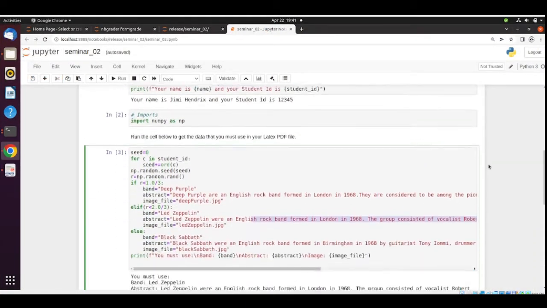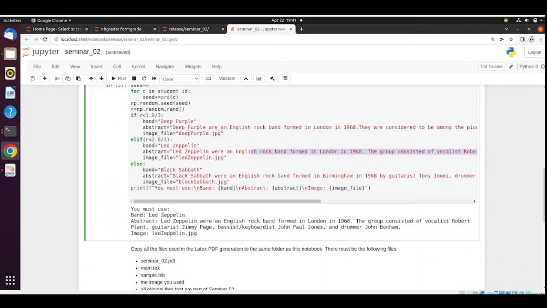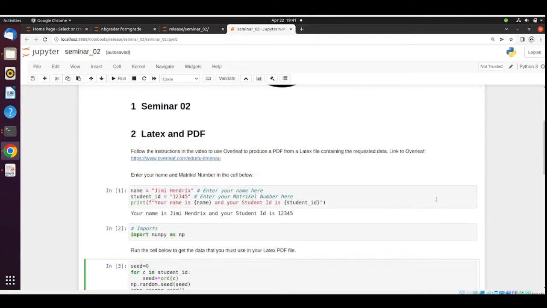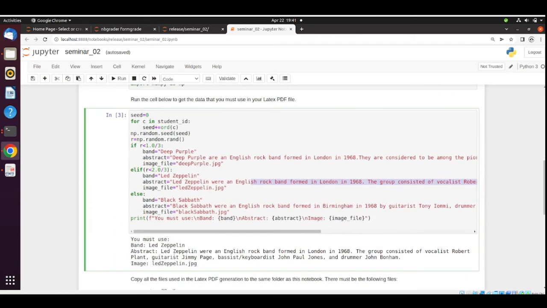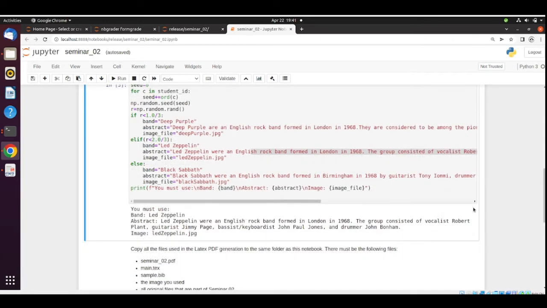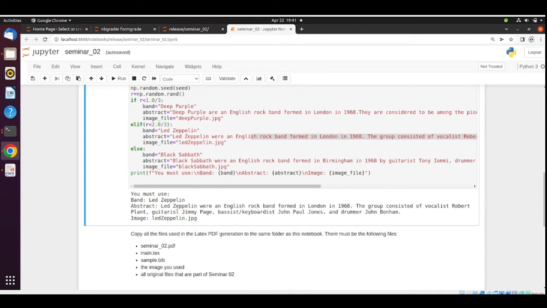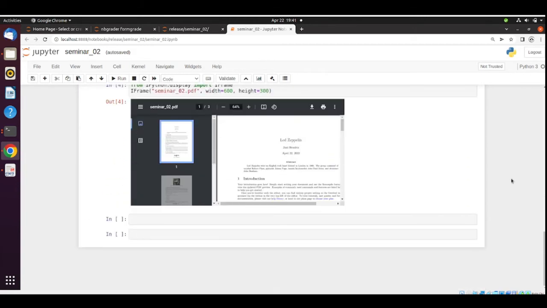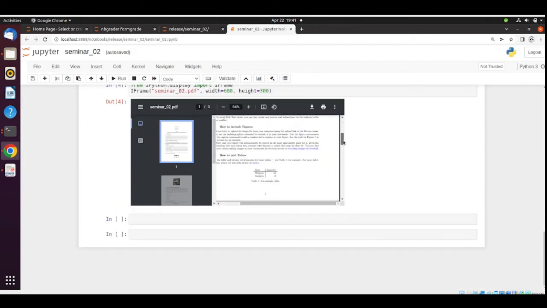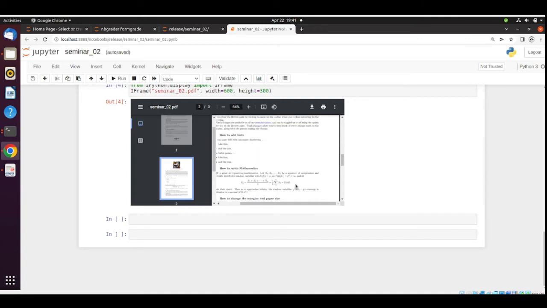So basically you need to use one of these bands as your title, your name as the author, and this text here exactly like it is here. If you miss something, there will be problems. That is the abstract. Then you need to change the image and use one of the images that you selected, and also change that equation to include your matricle number. You don't change anything else in the equation, but you put equals and then your matricle number.